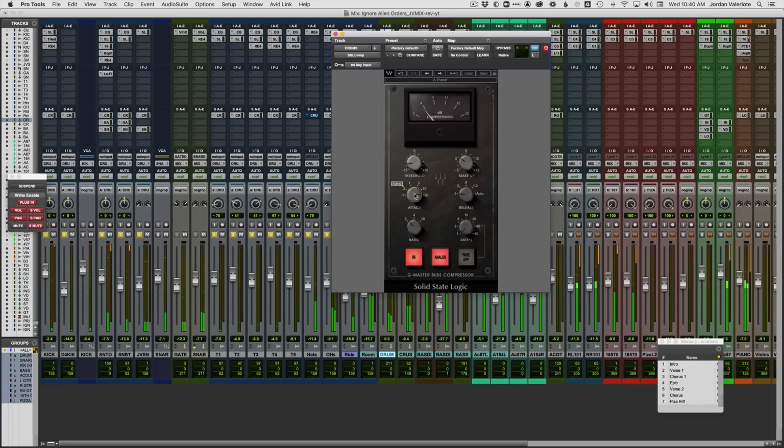Now if we use a faster attack time, watch, we're going to get more compression because it's going to start hitting the transients. Hear how it's really squashing those transients on the faster attacks. And then as we get slower, it's going to start letting more of those transients through. So when we get to 30 here, we can really hear kind of the full transient on the drums.